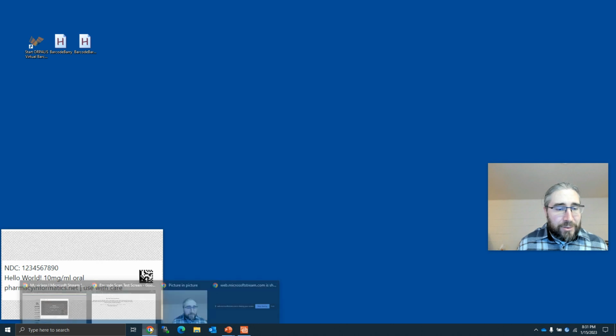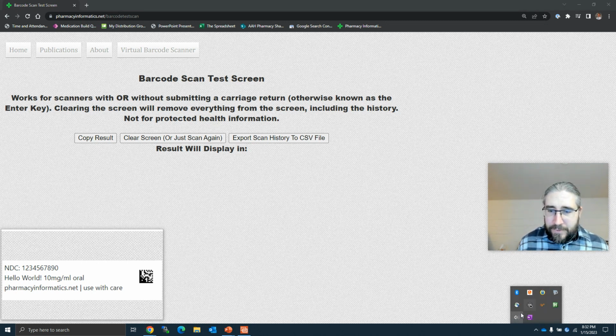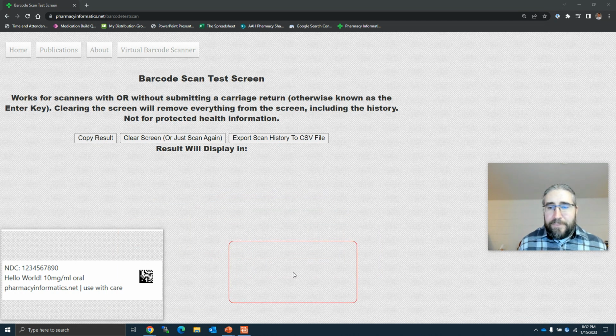I will pull up a tool that I've created on my website, pharmacyinformatics.net. I have a barcode scan test screen where you can scan on it. It's like a fancy notepad. So I'll get the scanner. I will hover over that barcode. If you didn't notice, that did turn green. So that's my sign that it did send that output. Instead of to a window directly, it's sent to the clipboard.